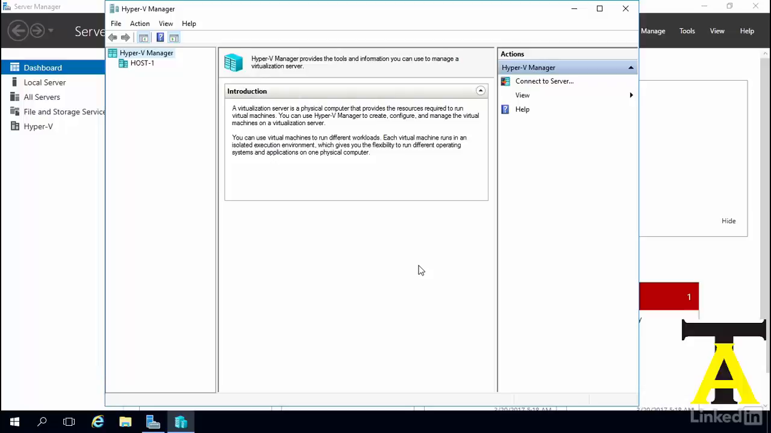So again, the Hyper-V role is a very convenient feature that we have built right into Windows Server 2016, which allows us to use virtualization in our environment.